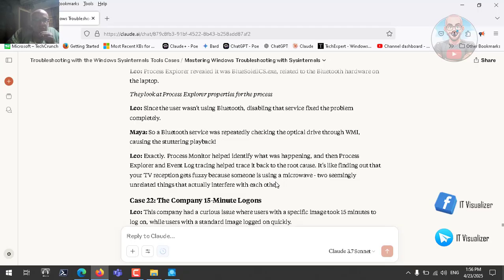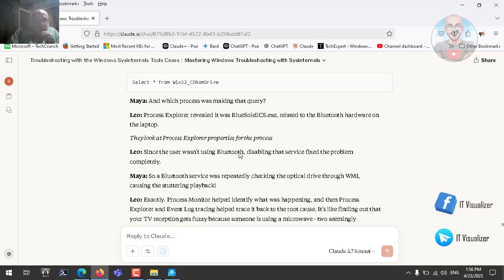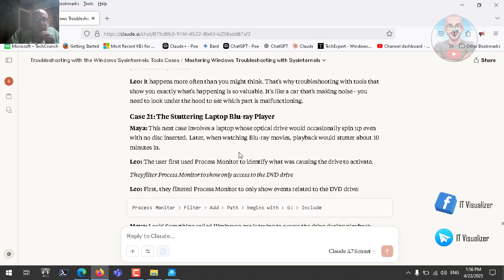So this seems to be a strange case. He's talking about a case involving a laptop whose optical drive occasionally spins up even though no disk is inserted. Later, when watching Blu-ray movies, playback stutters about 10 minutes in. So the optical drive spins even though there is no DVD in it, and when he plays Blu-ray movies, it stutters 10 minutes in.